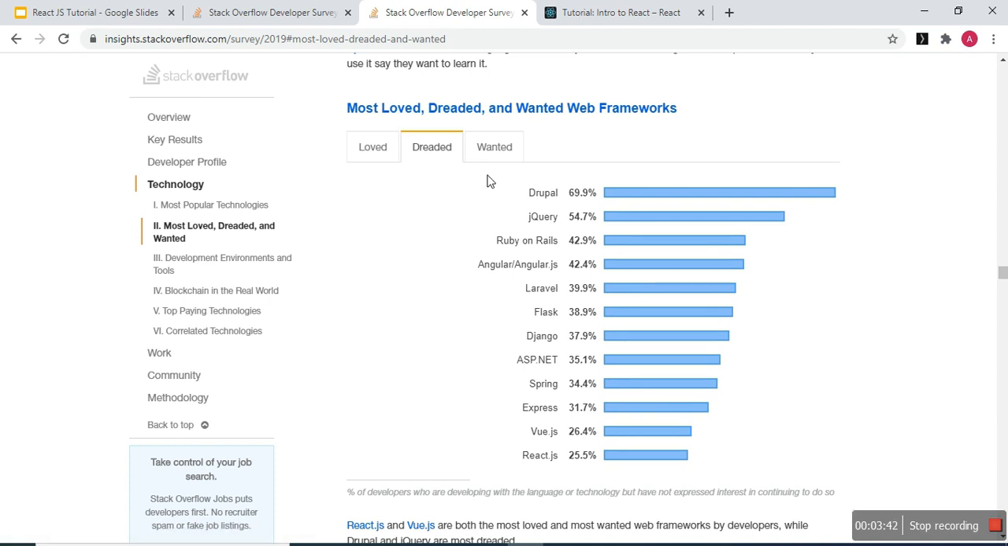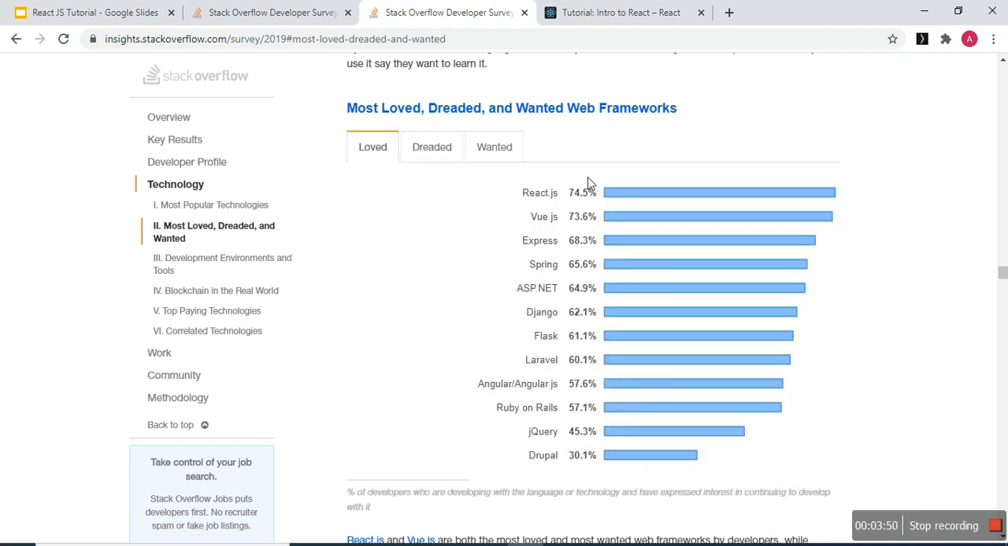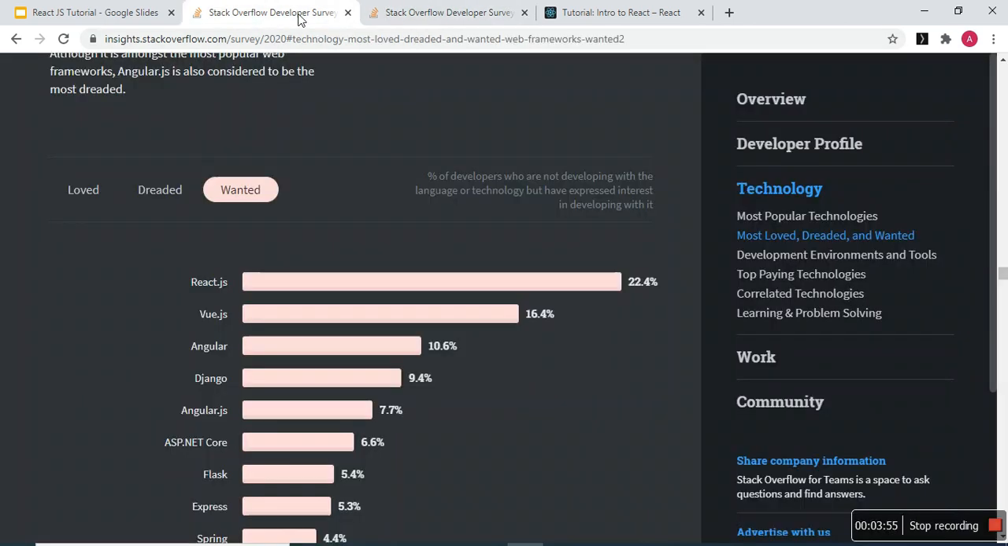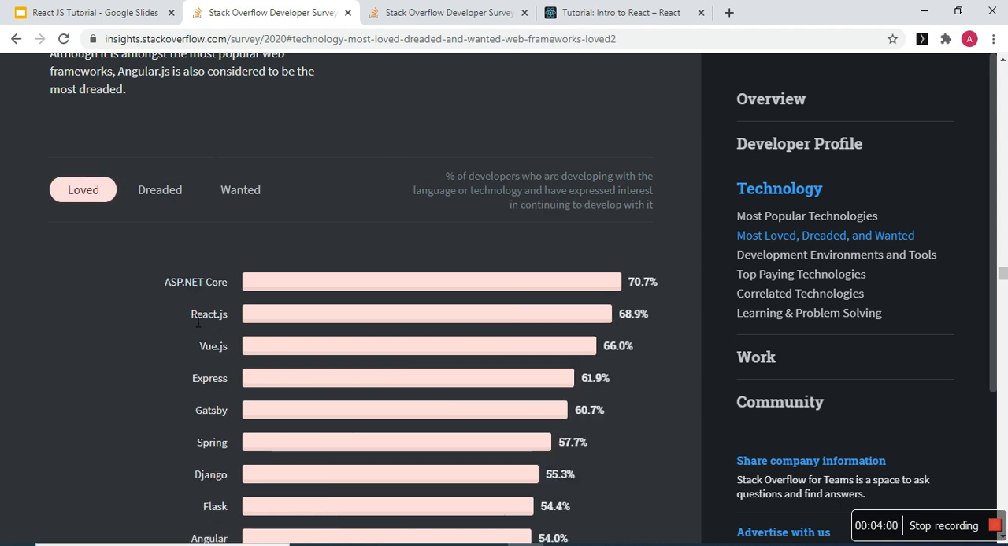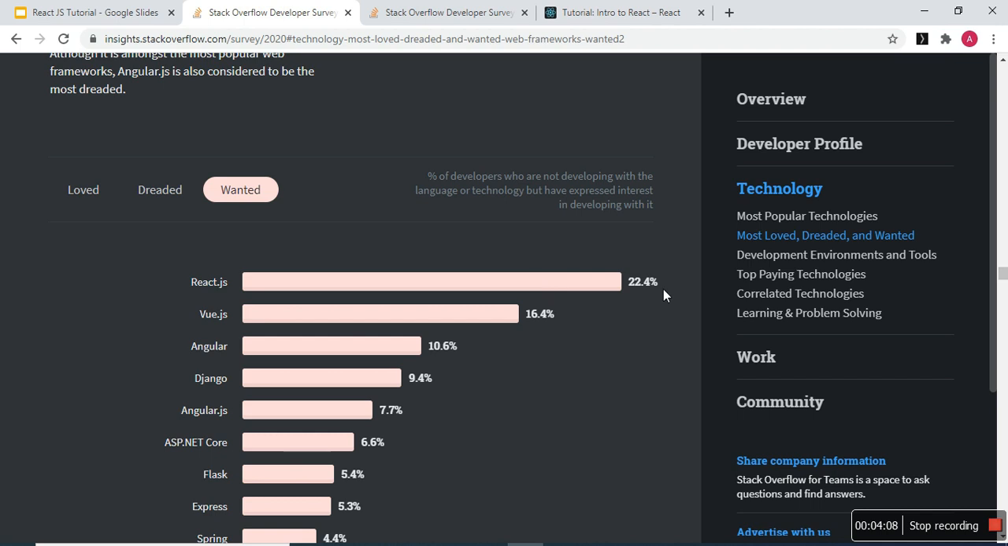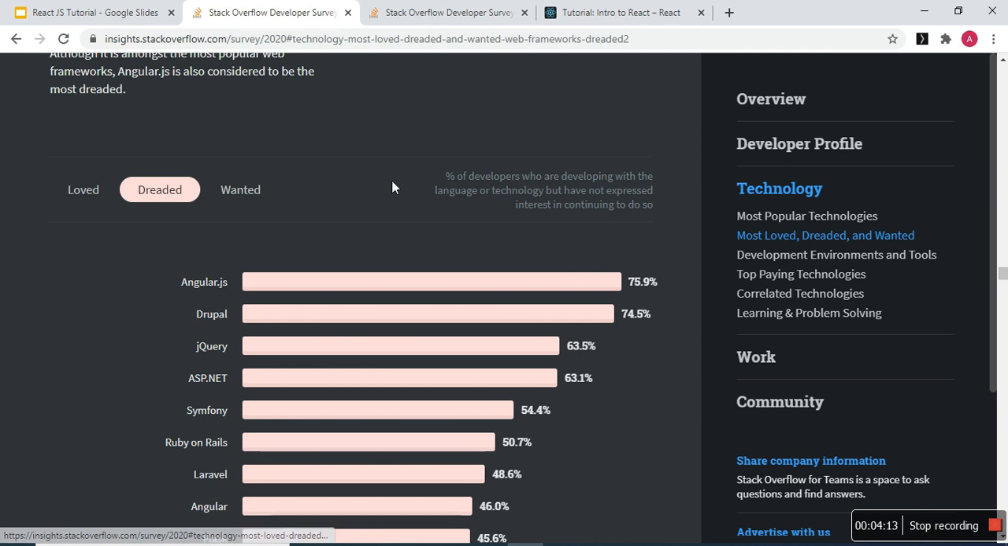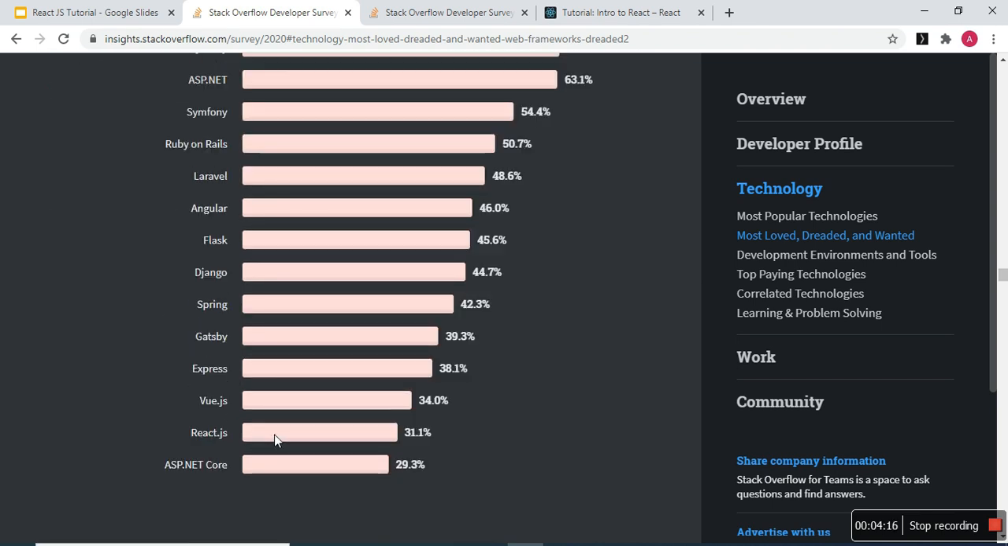If you consider the difficulty level, then ReactJS is at the bottom. For popularity, ReactJS is leading, and after that there is VueJS. If you consider the 2020 survey, then again ReactJS is at the second position, whereas ASP.NET Core is at the first position. But almost 22% people wanted to learn ReactJS again, even in 2020. And if you consider the difficulty level, then almost ReactJS is at the bottom.